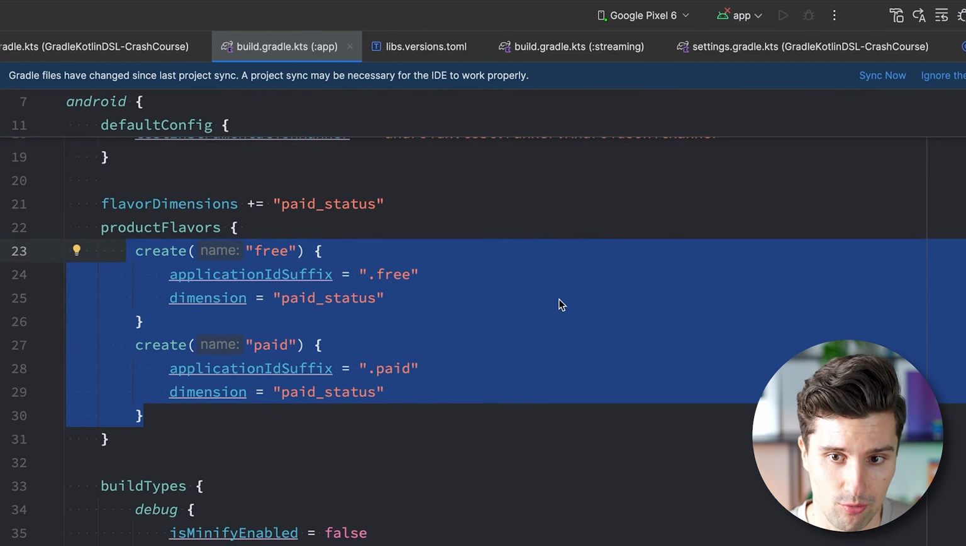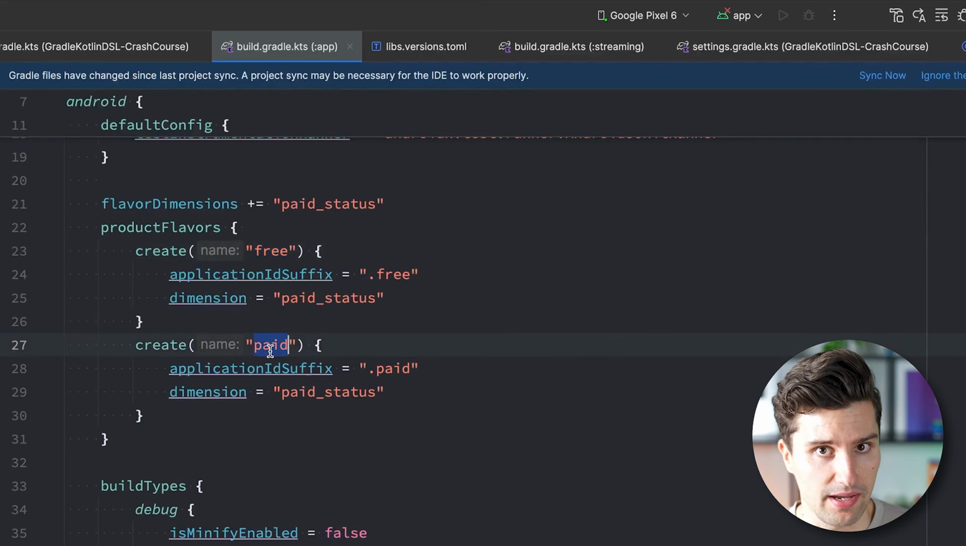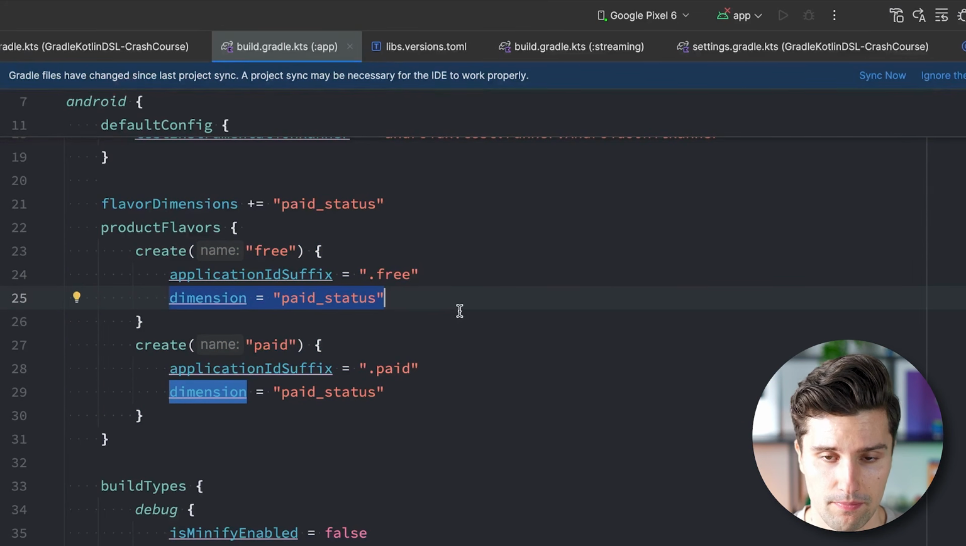So our APK that way could be either free or paid. That is because they share the same dimension. However, that does not stop us from defining more product flavors.